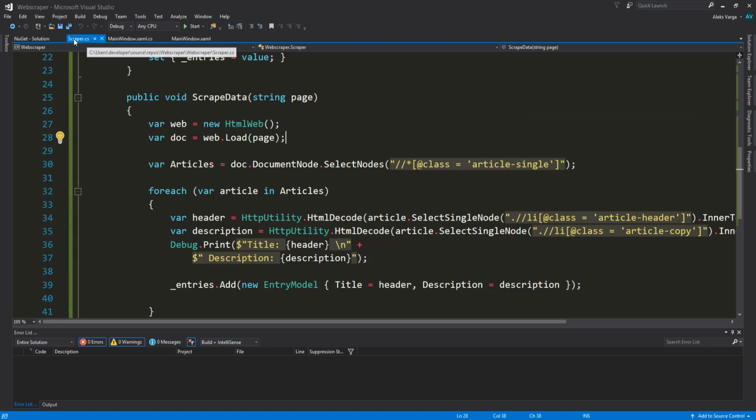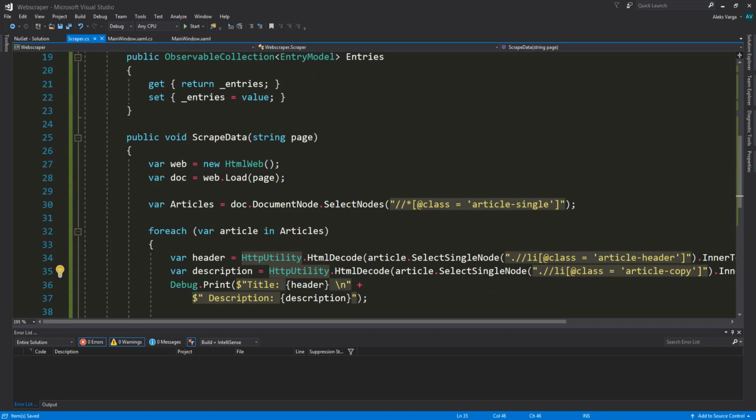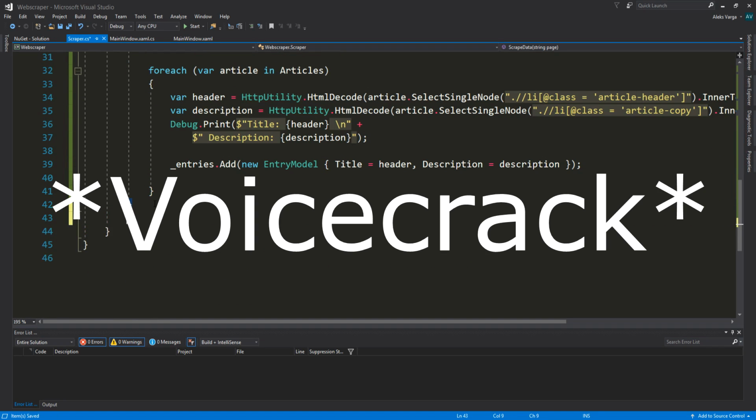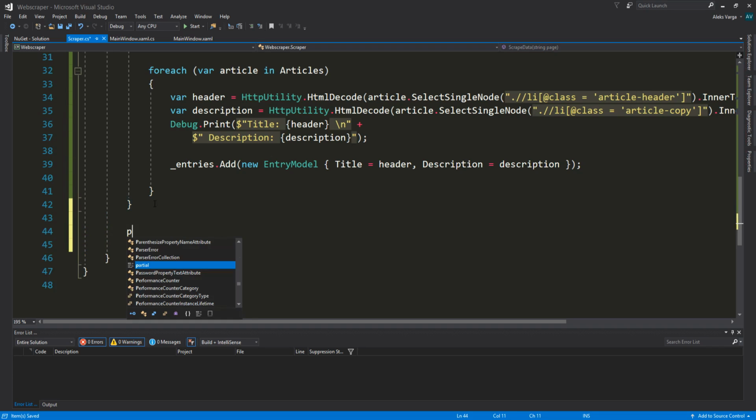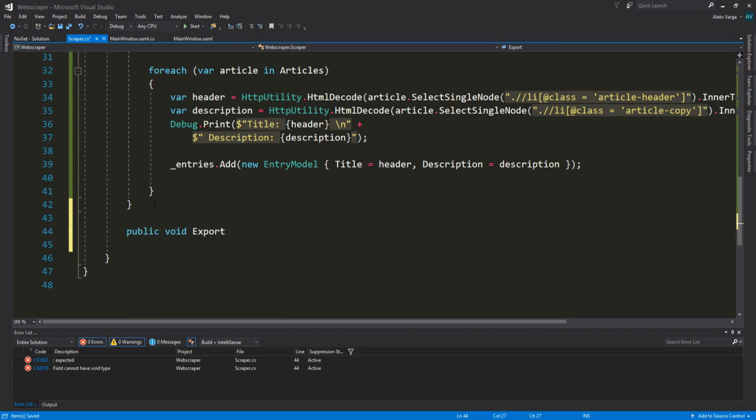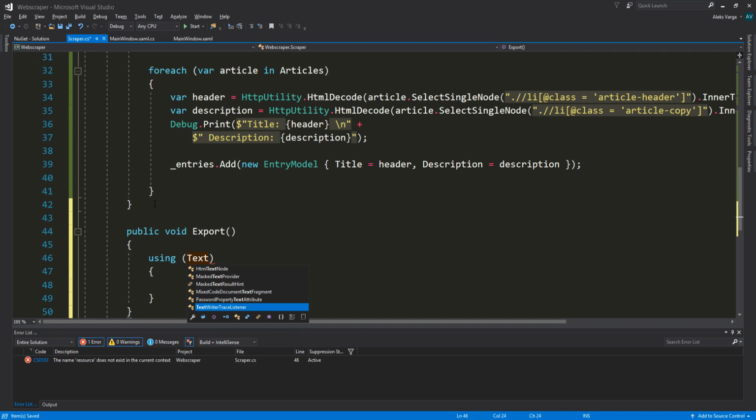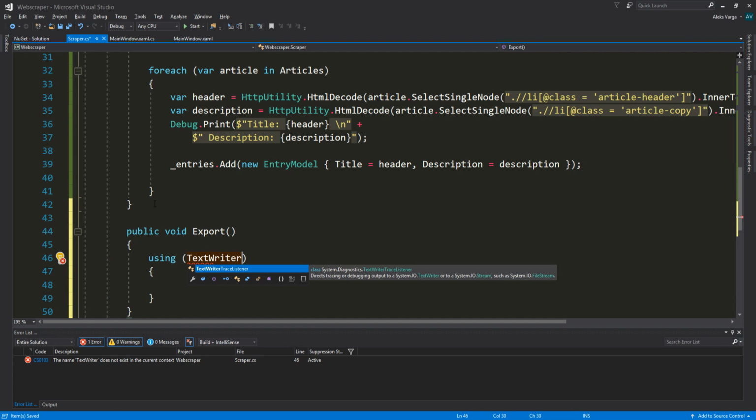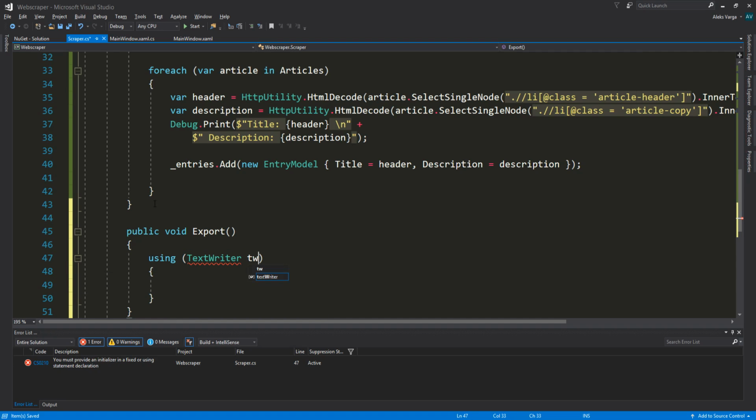Alright. Perfect. Now we can actually get the export as well. So let's create a new method called export. So public void export. Opening closing brackets. And we want to do using, tab, text writer. We're going to have to import it with Control plus using System IO. We're going to call this TW for text writer equals File.CreateText and then the name of the document. So I'm going to call this sample data.csv.